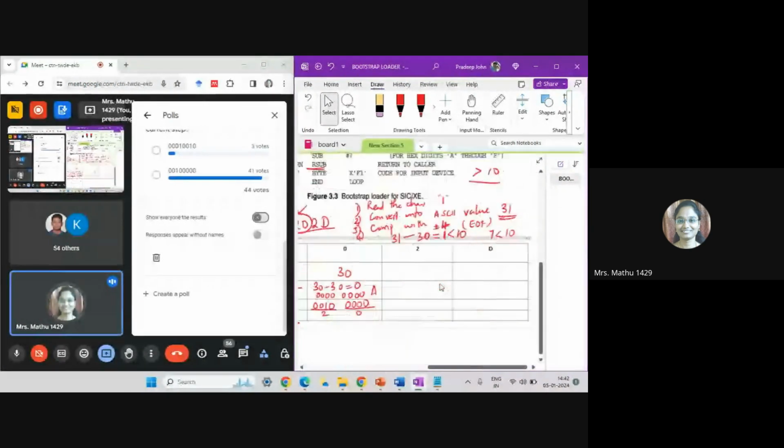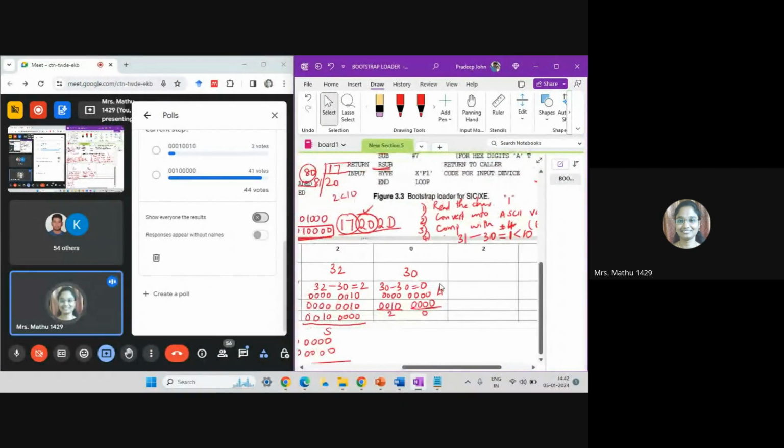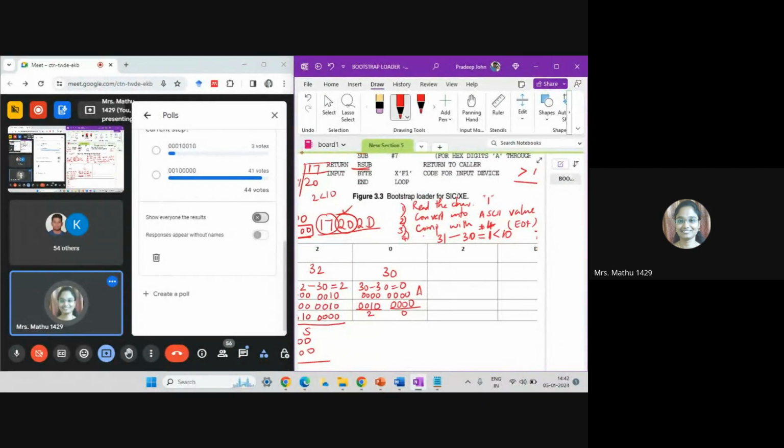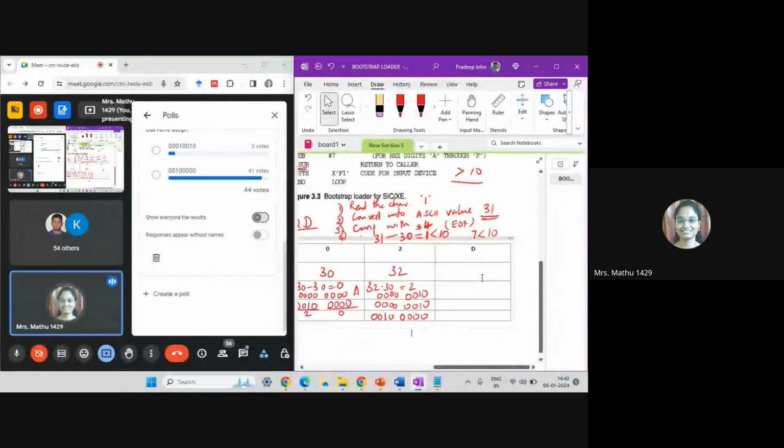So quickly we'll go through it. Here it is again 2, so let me put it fast. 32 minus 32, and in the S register again copy it, and then you shift left 4 times. The next part we need to look into a little, because we have the value of D.